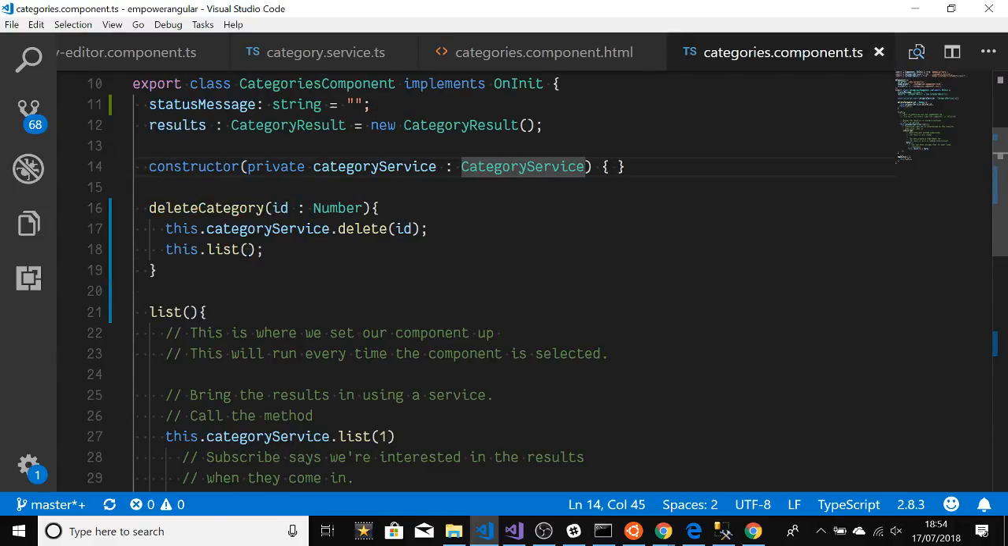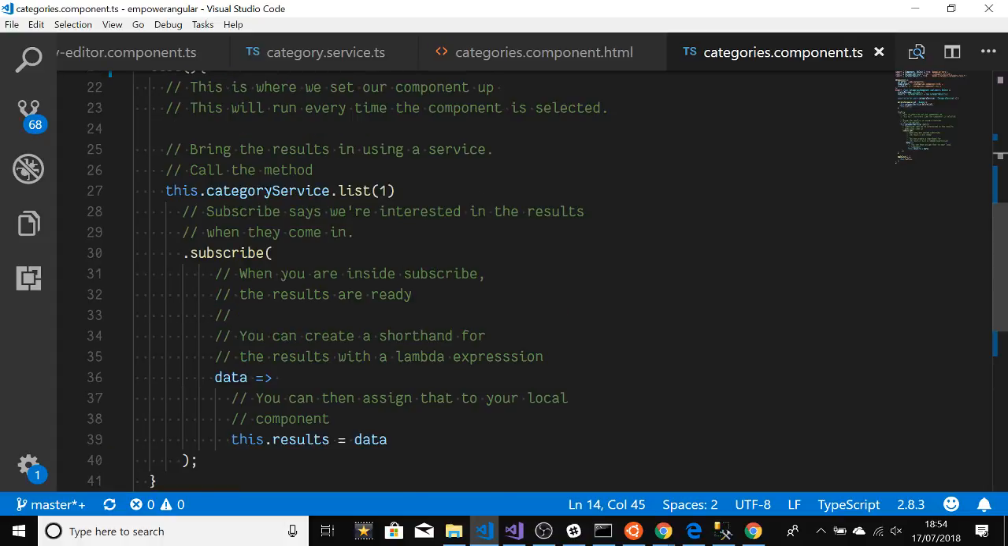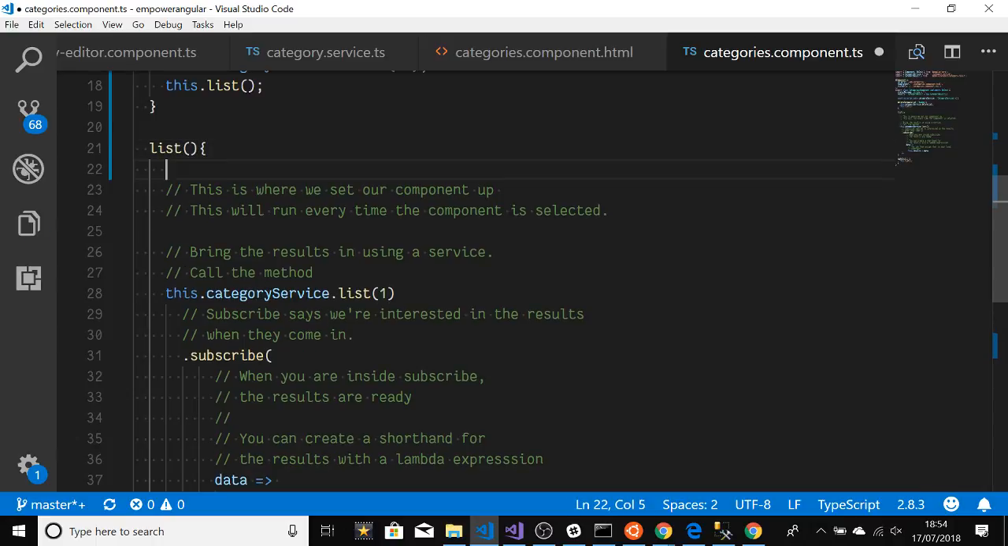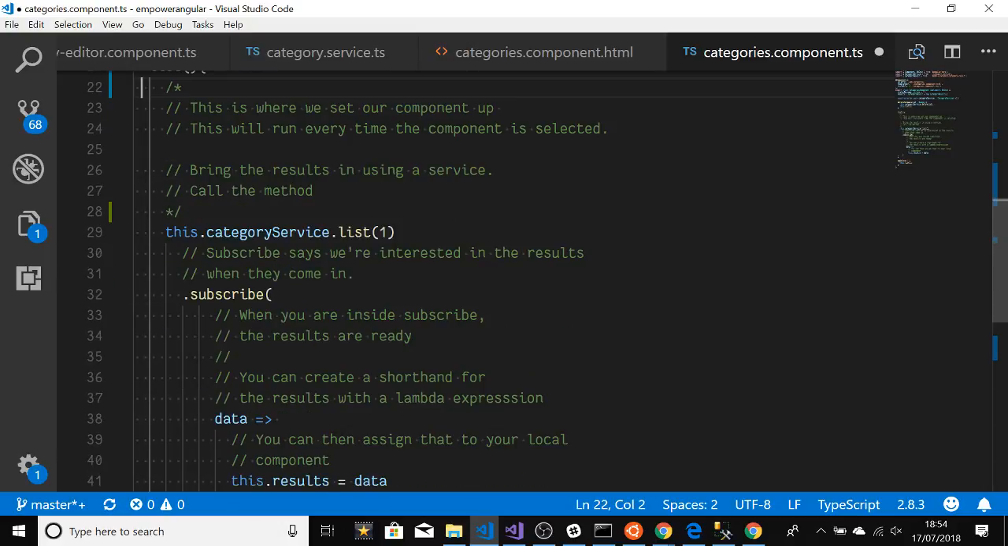Categories component. All I did was copy everything that was in ngOnInit. I created a new method called list. And I wonder if I can collapse this if I do this. I'm just trying to collapse it so that we've not all got more comments here. Nope, it's not liking that at all.